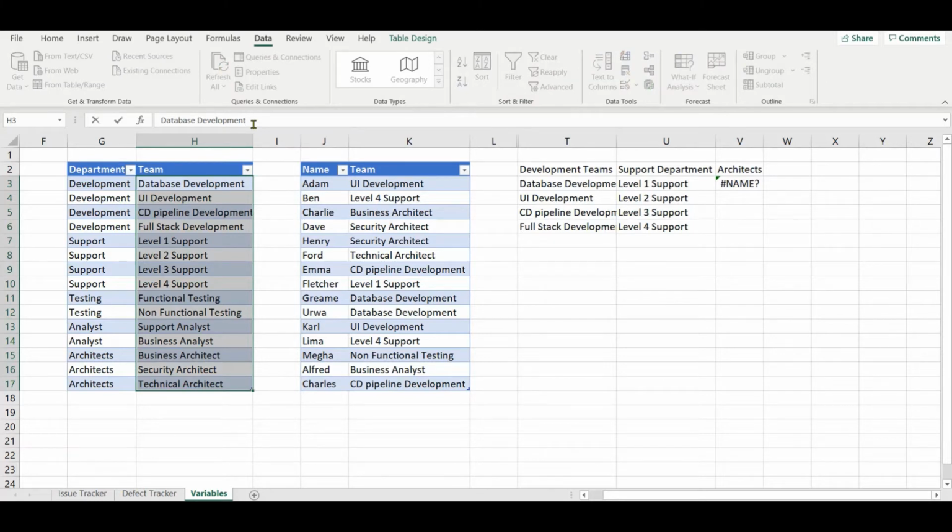Apologies. Let me go back to my formula. Filter team where department is equal to architects. Right. So I got all the three.